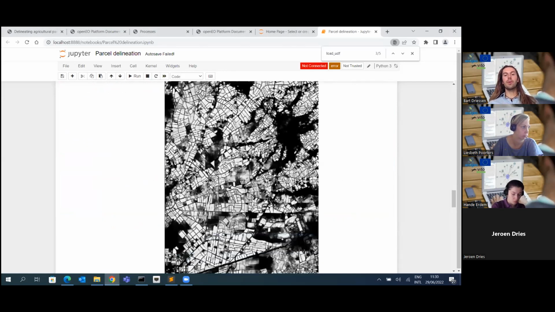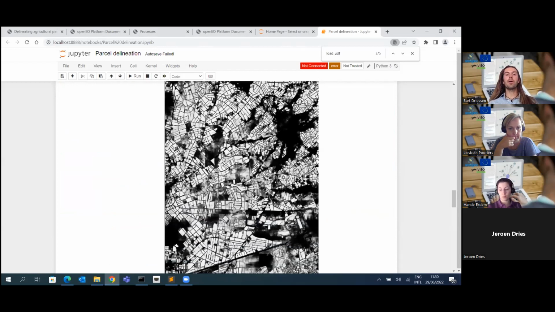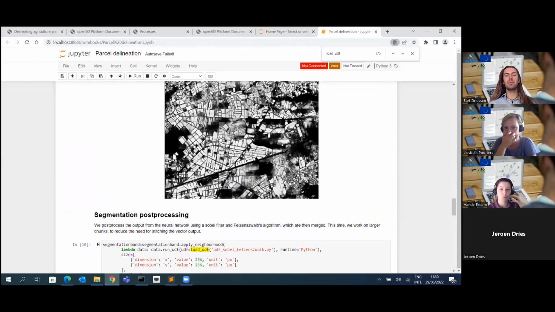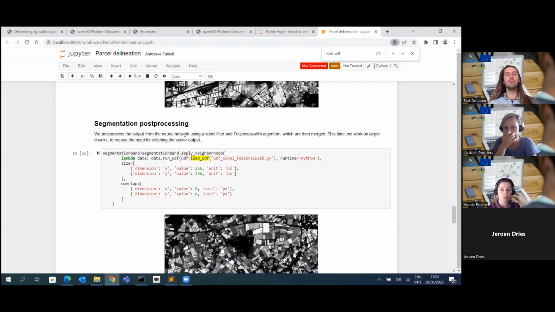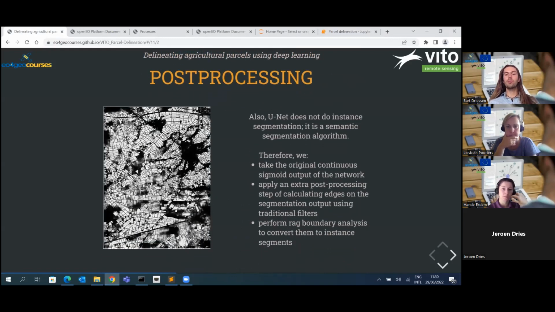And then at the very end, this is your result. This is what we will have at the very end of applying this UNet, before applying a sigmoid to binarize, to take the binary result of the network. Then, as I explained before, we're going to do some post-processing. We apply some extra edge detectors to increase this contrast even further, and then use rag boundary analysis to convert them into instance segments.